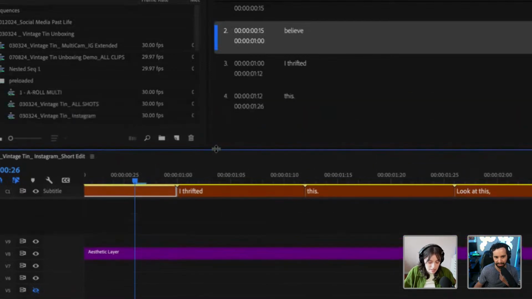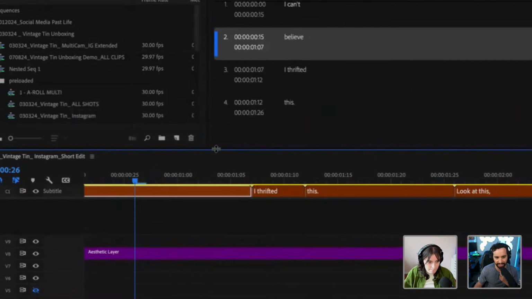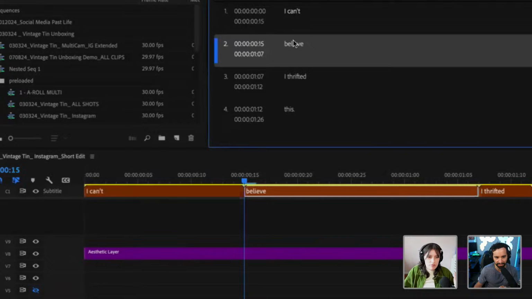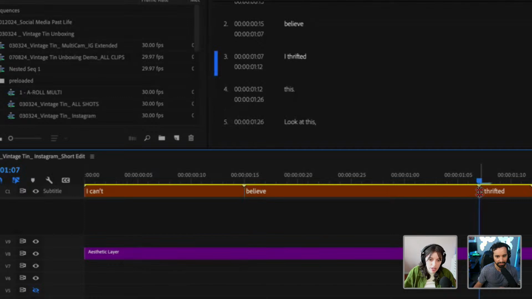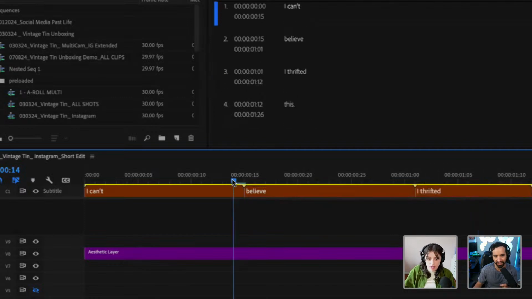Can I show you a cool shortcut to do that? So hit Command Z, and Command Z one more time to bring it back. Now hit the N key on the timeline panel. So hit N, and then hover over the gap, and then you can slide that over. Here's where I need to shift, so the "I thrifted" would start eating into "believe." There we go.